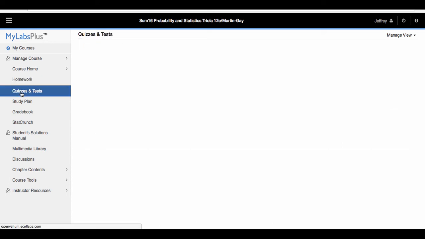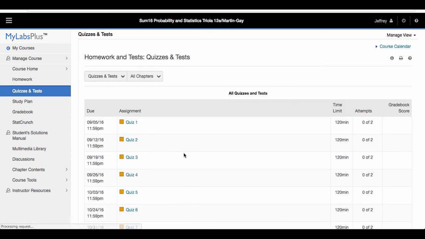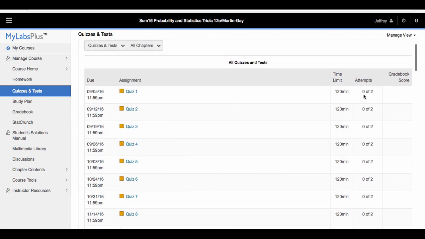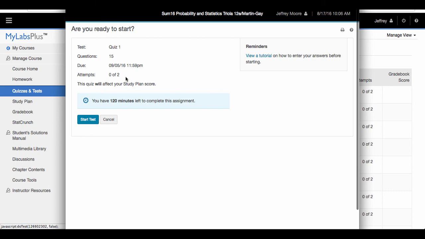We can click on Quizzes and Tests, and here we'll find a list of the quizzes for this course. You'll see that we have 2 attempts for each one, and that there's a time limit of 2 hours or 120 minutes. If we click on Quiz 1, it'll give us this information: the due date, how many questions there are, number of attempts, and how much time you have.